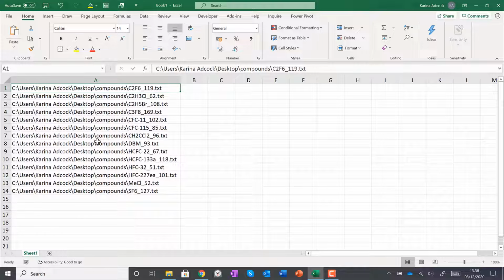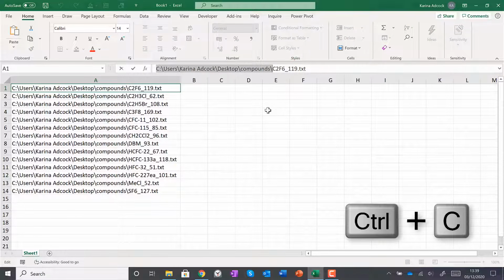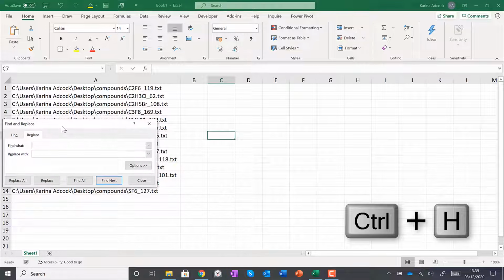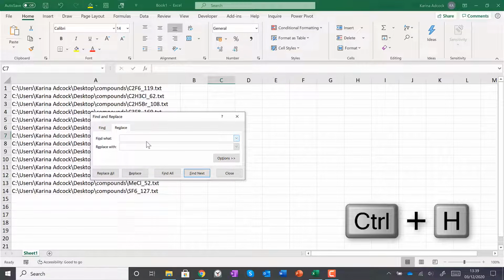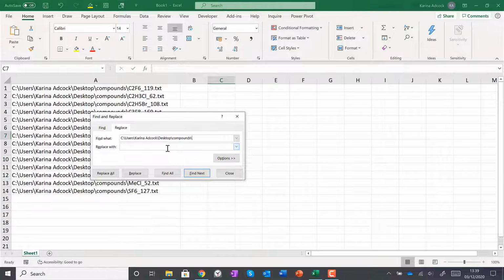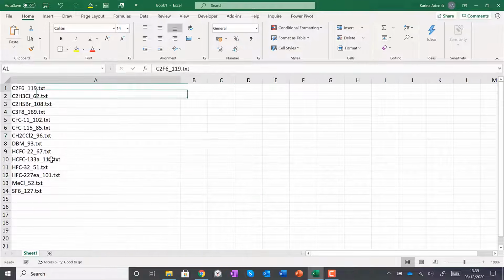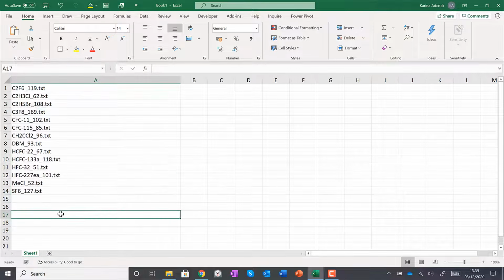Now, if you want to remove the file path, there are lots of different ways that you can do this, but I am just going to copy the file path and then use the keyboard shortcut Ctrl H to open up the Find and Replace box, and then use Ctrl V to paste the file path in here and replace it with nothing, which will have the same effect as removing it. And then replace all, and OK, and close, and now we have a list of all of the file names.